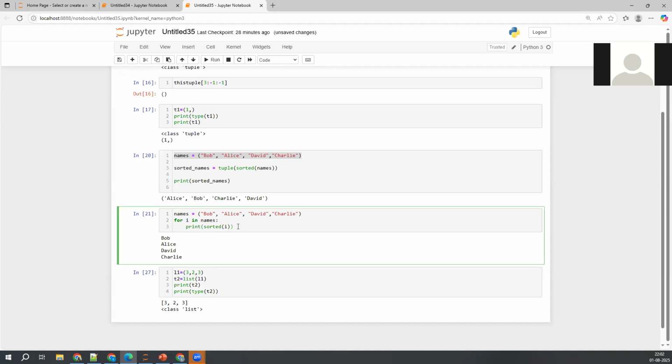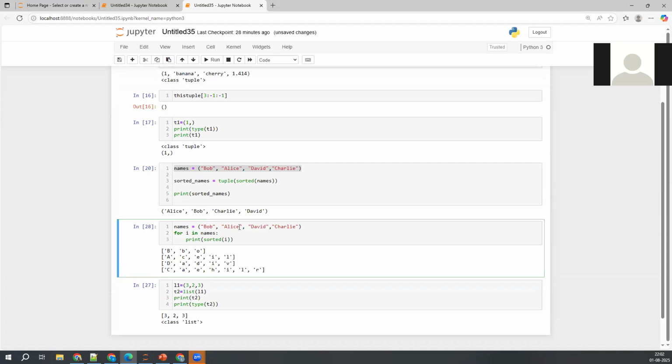Okay. What will happen here if you do it like this? Sorting always creates a list, actually, this one list, right? Yeah. Okay, so this doesn't work out actually.